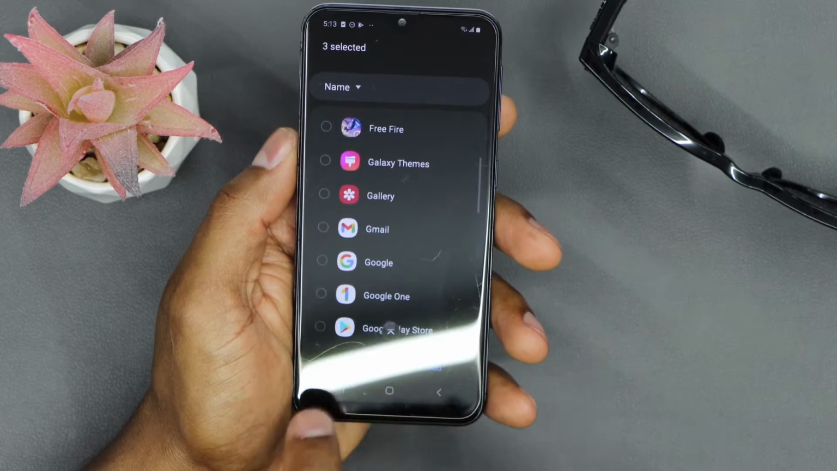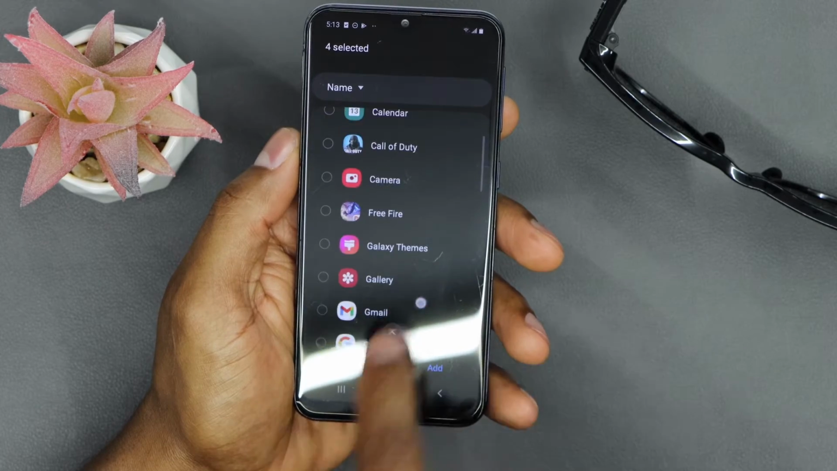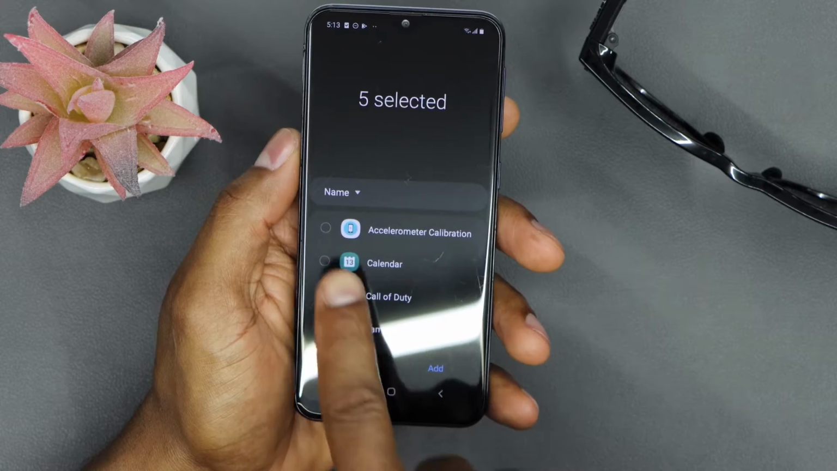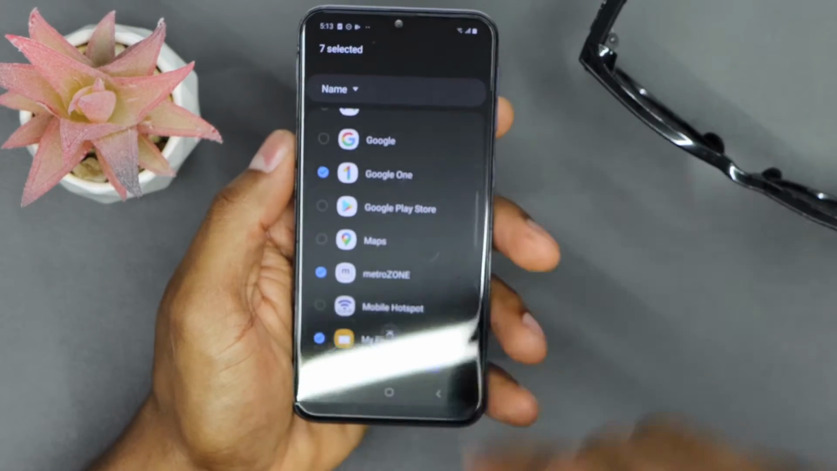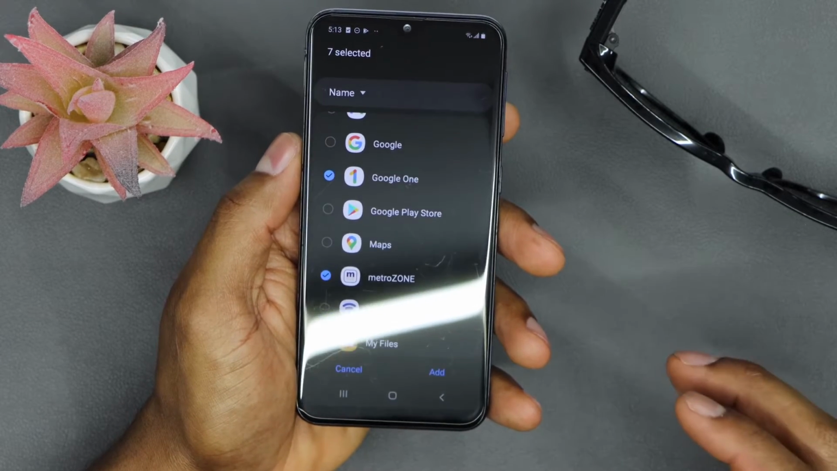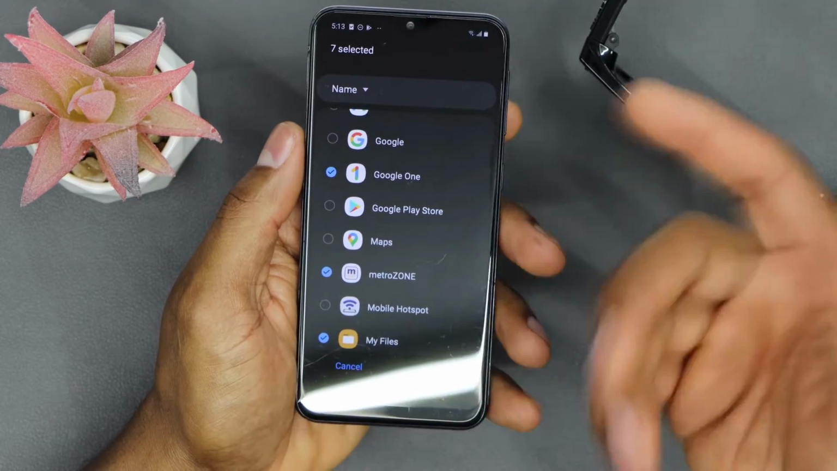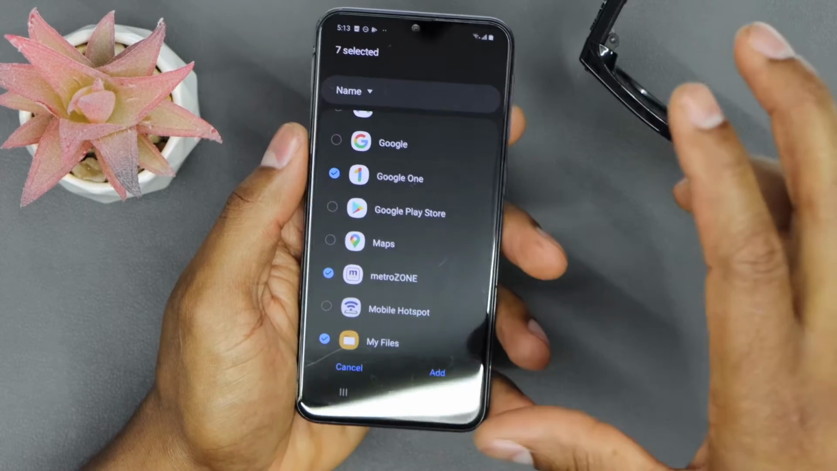Let me see which one. Okay, Google One. I don't want the app also to be running in the background. So this one, the Galaxy app, and the calendar, and also this one. So that's all the apps that I don't want to be running in the background on my phone. On your phone you might have other apps that you want to stop. So just do it and select the apps that you think you don't need anymore, guys, to be running in the background.